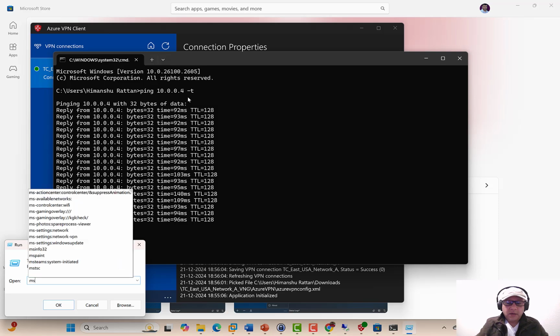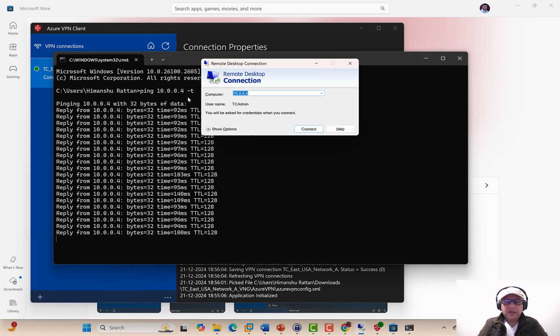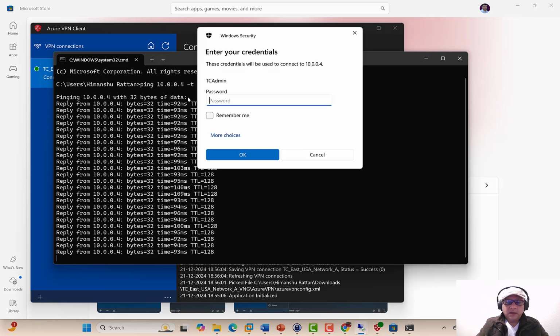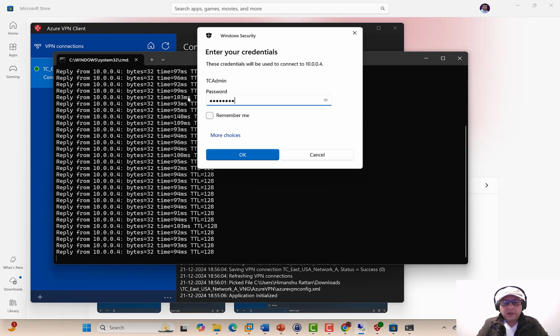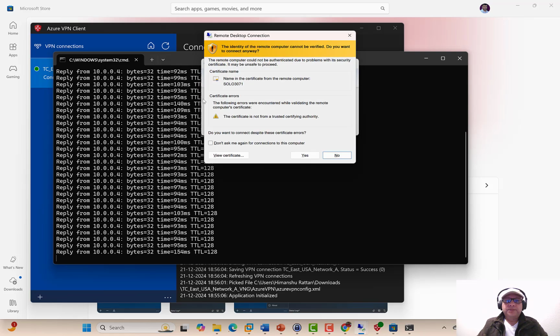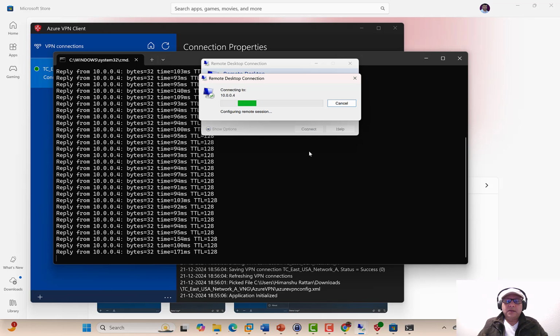And how can I do it? I can open MSTSC, enter 10.0.0.4, click connect, and then I need to provide the password, and then I can connect to it.